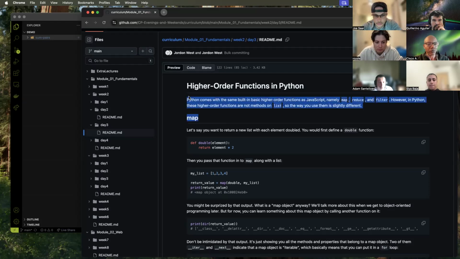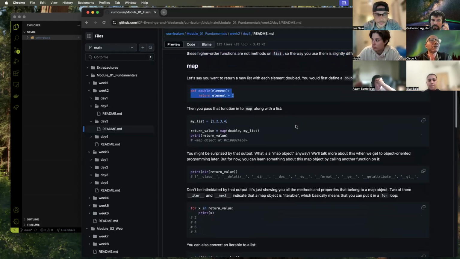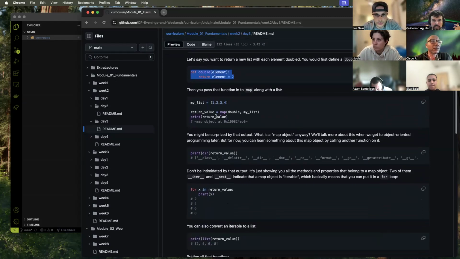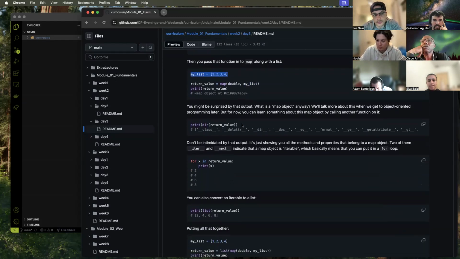So here we go. Higher order functions: map. They just write a double function, literally identical to Tuesday, right? Map is built in. They pass in the double function and then the list of integers. And here, if you print this specific return value, you get a map object. Has anyone encountered this before?